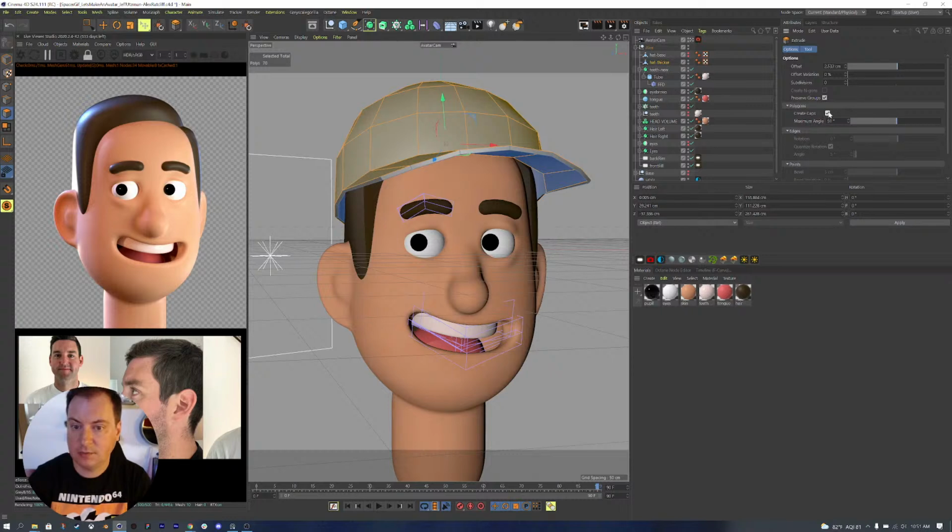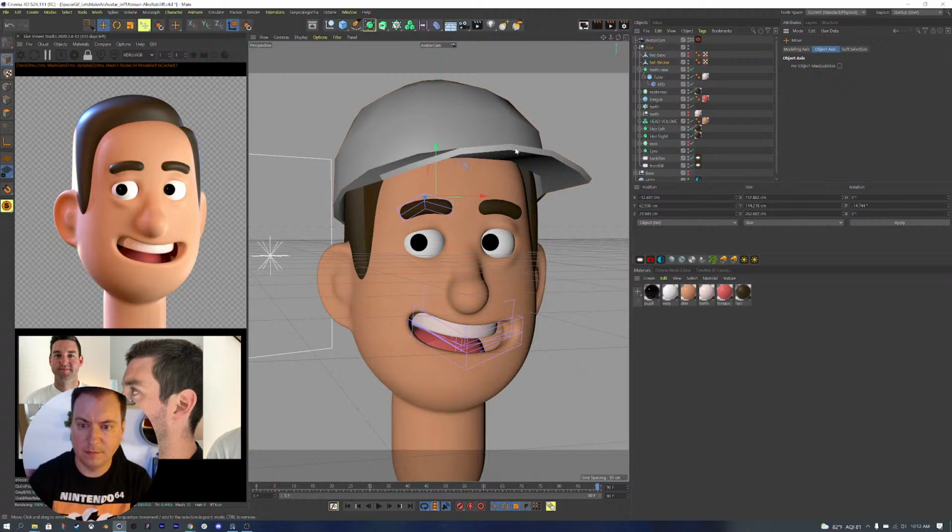Why is it not creating caps? There we go. Okay. And then you can change the thickness of this hat. I want it to be kind of thick because this character has a fun kind of look to it. And now that we've extruded this, we have a good base mesh, we can add the subdivision surface.